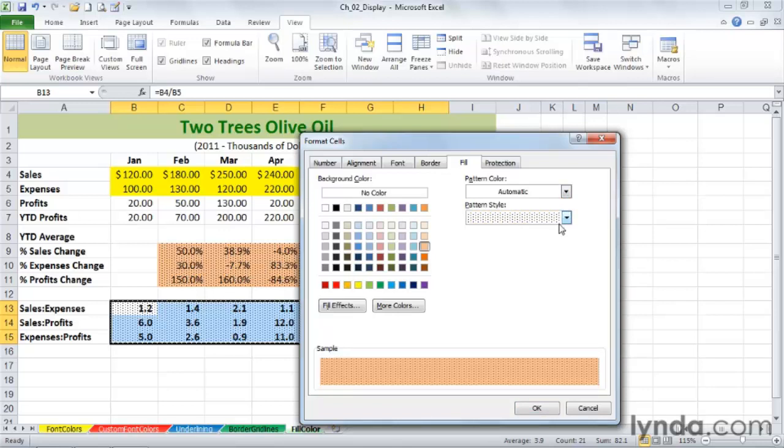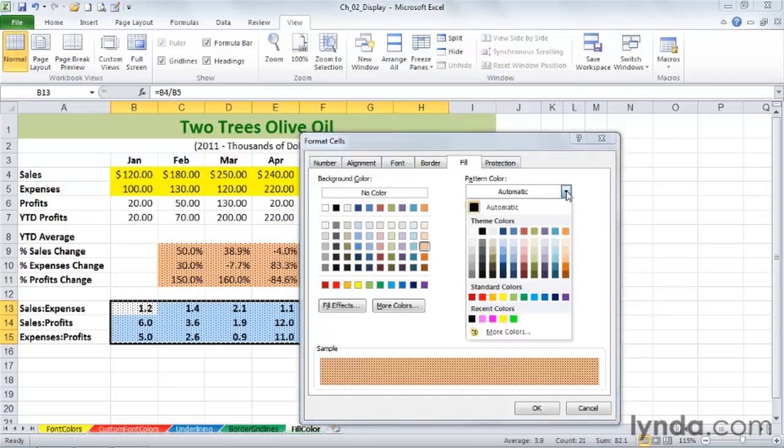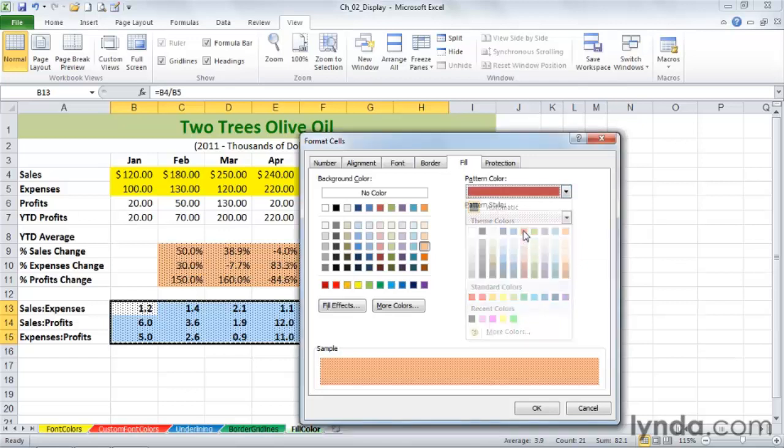The pattern color itself, would you want that to be a different color? Now we have red dots instead of black dots. So you can even go that far if you wish. So we're going to change the look of this by using a slightly different pattern style, slightly denser use of dots, and a color as well. That's the color of the dots. Click OK. And you see the difference.